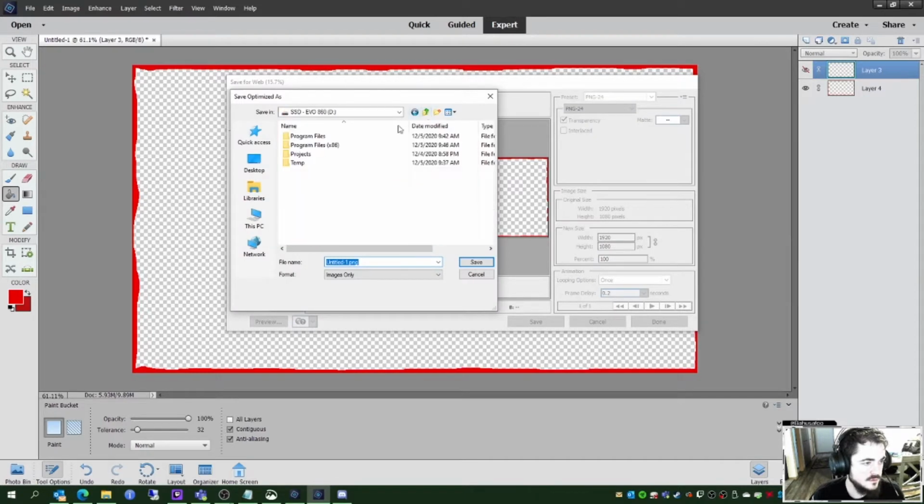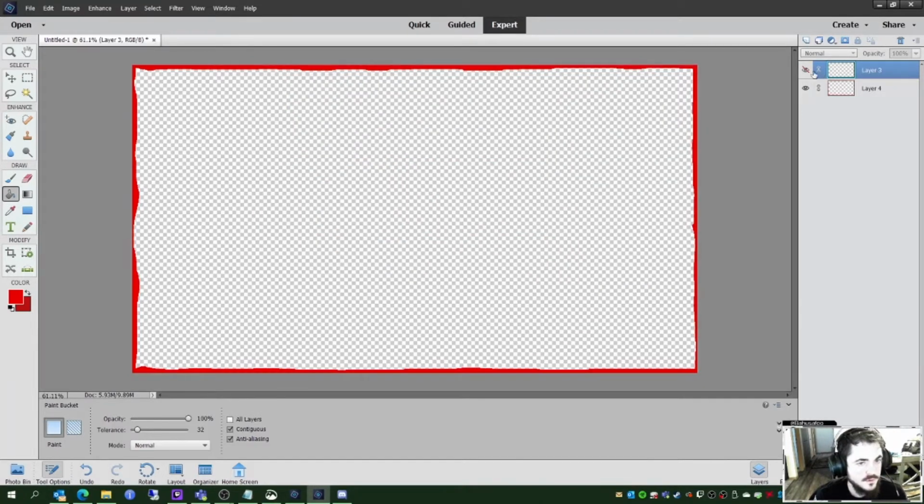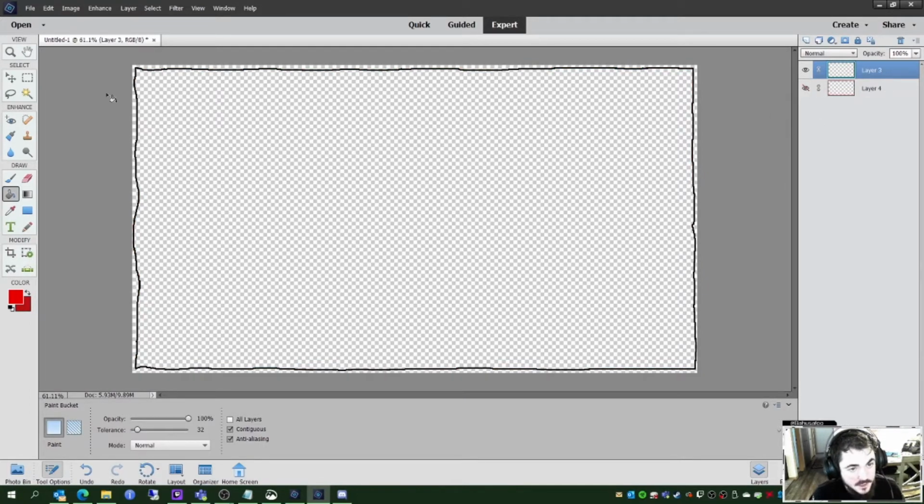And then you're going to go through in your projects and save this as, let's actually make a folder for rainbow unicorn theme. And we're going to save this as outside border mask. Save. Okay, then we're going to show the outline, and then we're going to hide the mask.